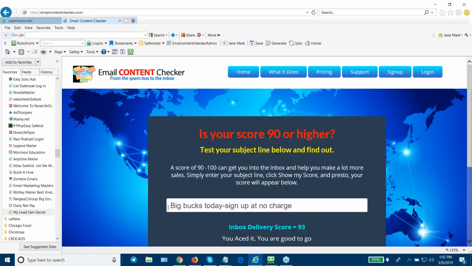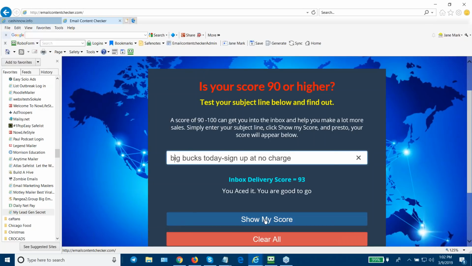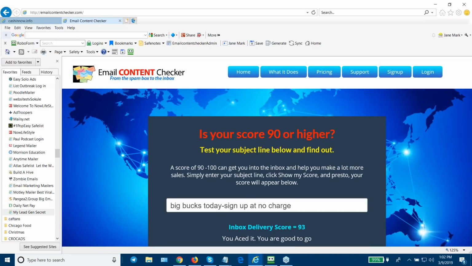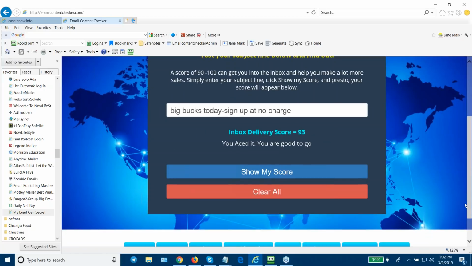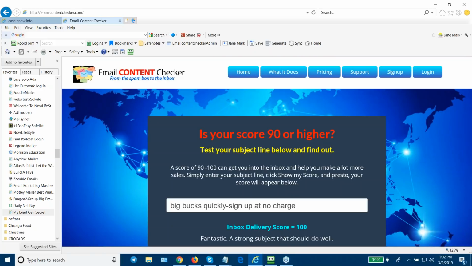So I don't have to do anything else, but let's just get it to be perfect. I'm going to go big bucks. I actually like this idea of doing it so that it stands out. Oh, it didn't do it, Phil. What? Oh, it's the word today. Wait, big bucks. Quickly? It's okay? All right, I'm going to take Phil's word. Oh, he's right. Big bucks, quickly sign up and no charge. Fantastic. A strong subject line.